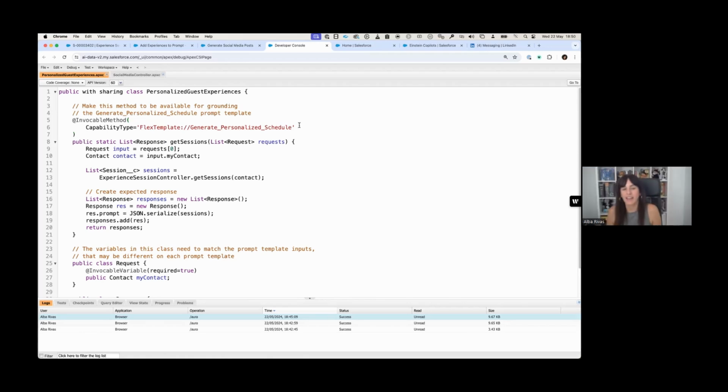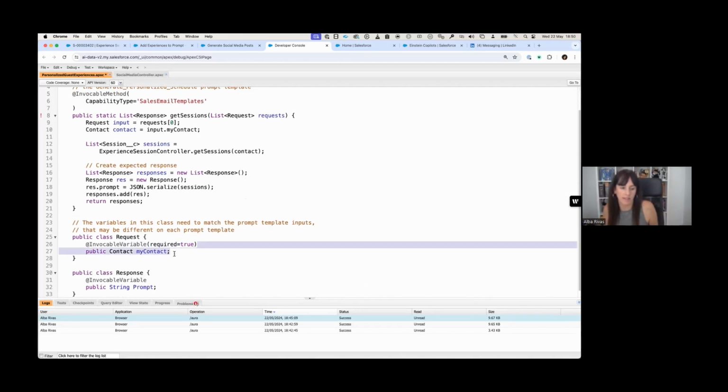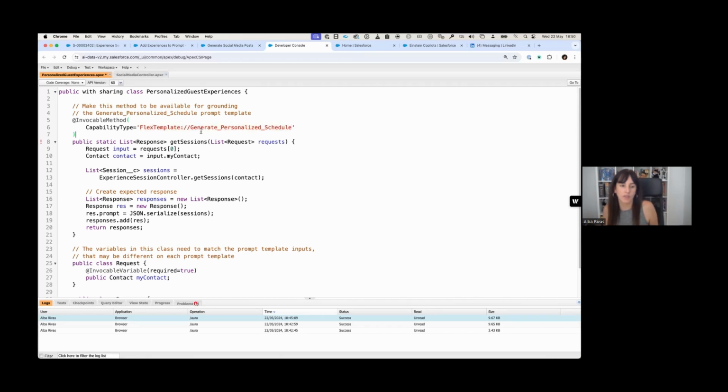Yes, exactly. What I was trying to say before is that for sales email templates, I think it's this way or something like that, you don't need to set the name of the template. So you have more reusability, because the template is going to pop up for all your sales email templates, which use a contact or whatever you put in here. But for flex templates, you need to be more specific and set the flex template name.